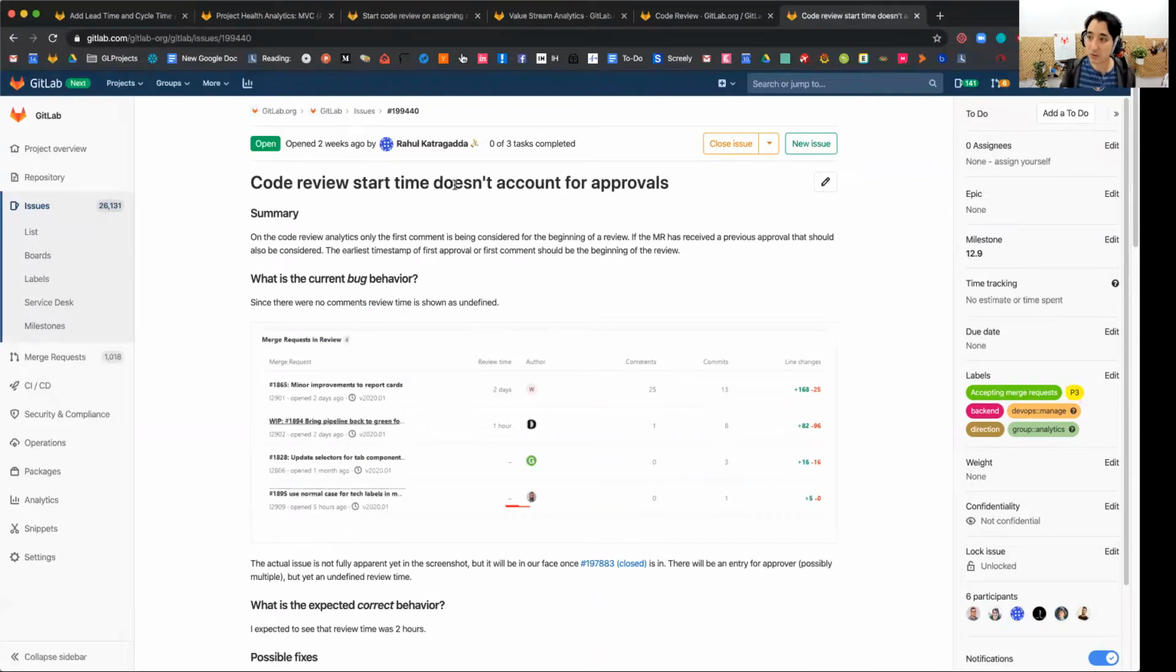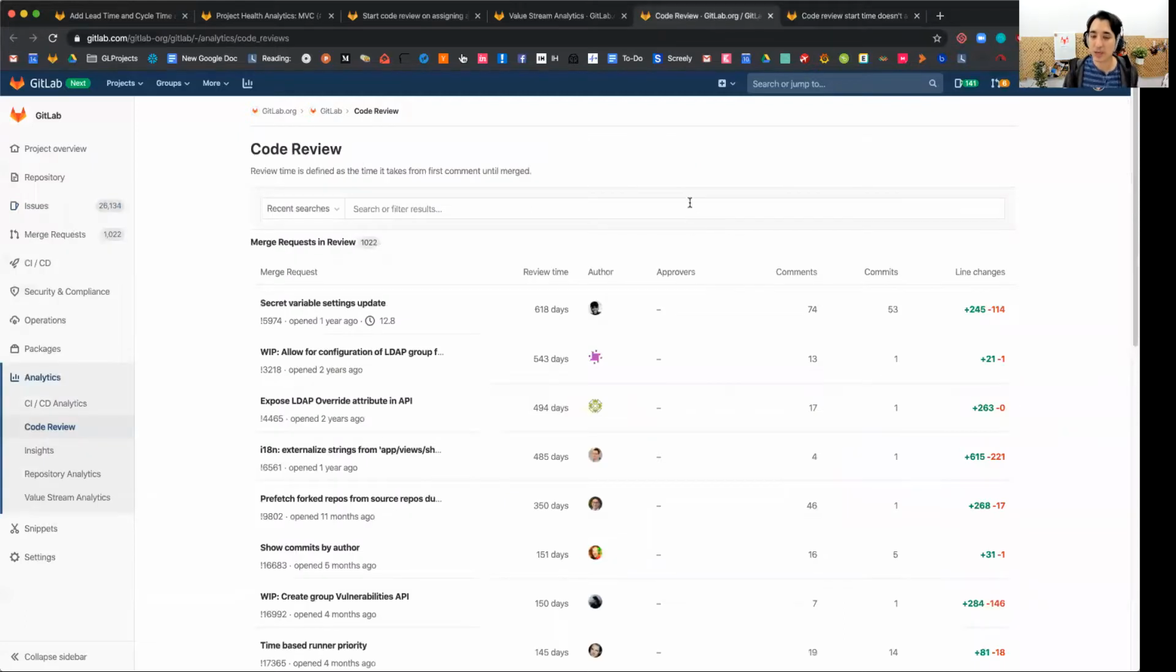So any of these events, an approval, assigning the merge request to someone other than the author, and also a line comment by someone other than the author, are all going to start triggering code review. So regardless of the way that you review and manage your merge requests, you'll hopefully be able to benefit from code review analytics and see where the bottlenecks are in your code review process.